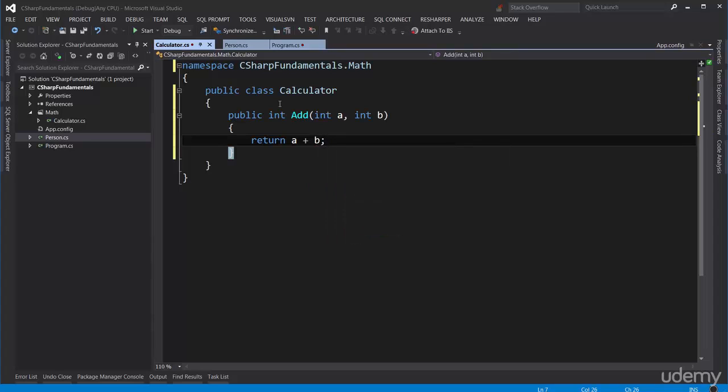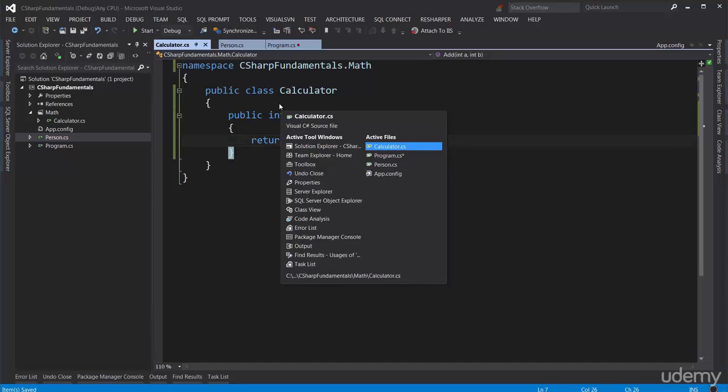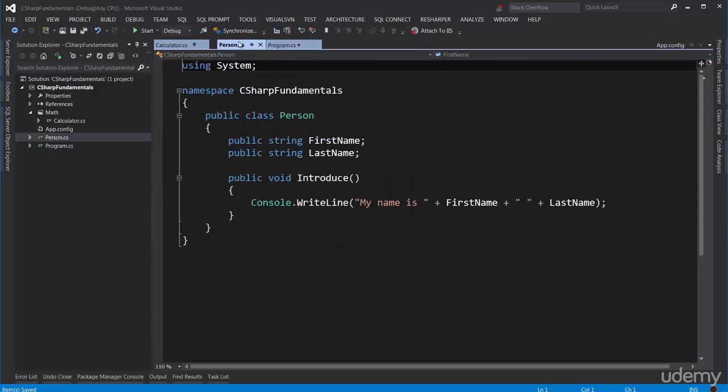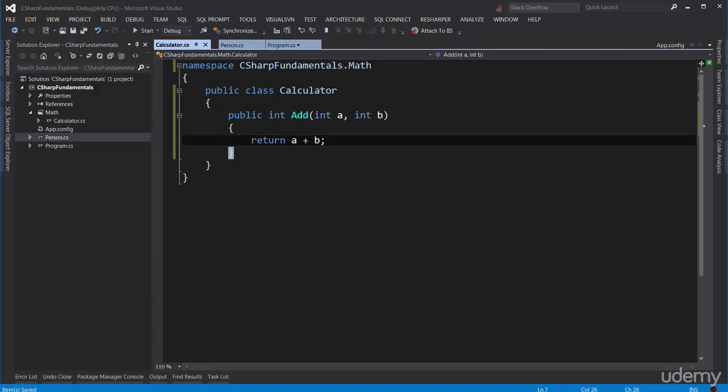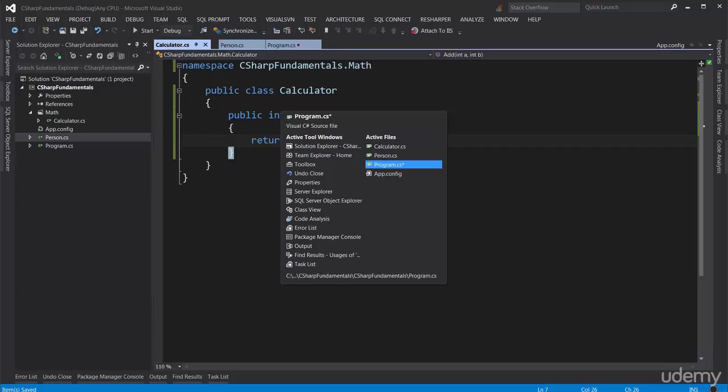Now we save the file with Ctrl and S, get back to program. A quick way of doing that is you press Ctrl and Tab, and you can switch between the open windows in Visual Studio. So you don't have to grab the mouse every time and click these tabs on the top. You can do everything with your keyboard. So back to program.cs.